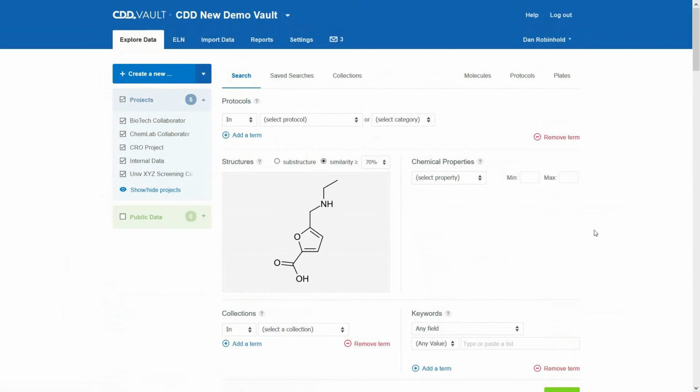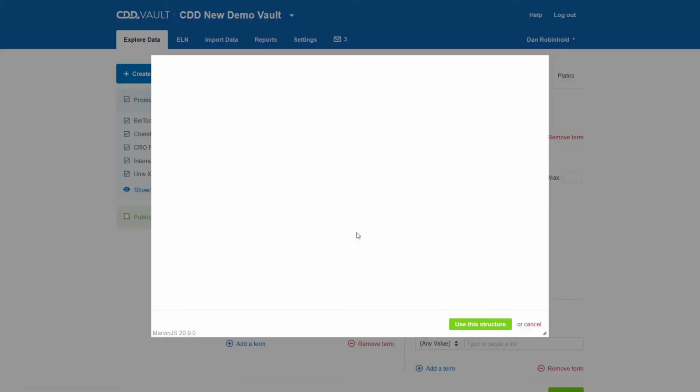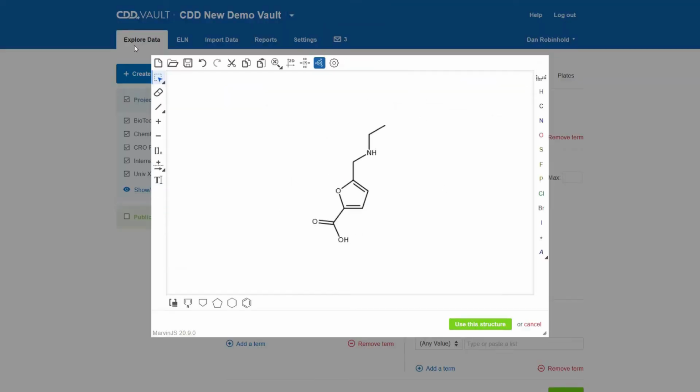All right, now how do you get a structure into these searches? That's what we're going to do next. There are several different ways. I'm going to start by opening up this window. It's Marvin JavaScript by Chemaxon, and in this window you can draw structures, do lookups, and import structures without having to install any kind of chemical structure drawing software. This is a really neat piece of the whole structure searching.